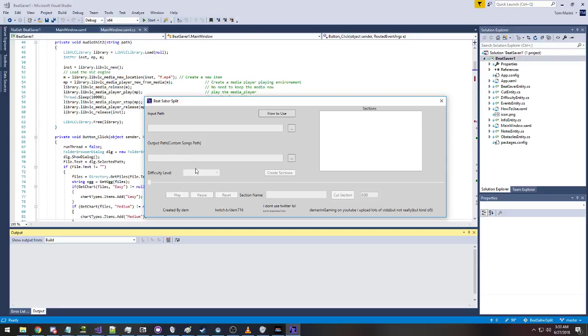Difficulty level, this will look at the folder and find all the available difficulties, and then you can choose which difficulties you want to split into sections. I just actually realized, it's not going to tell you which difficulty it is when you make the section, so it's not going to be labeled like section 1 dash hard or dash expert. It's just going to be section 1. So that's something I could look to do in the future. That would be pretty simple.